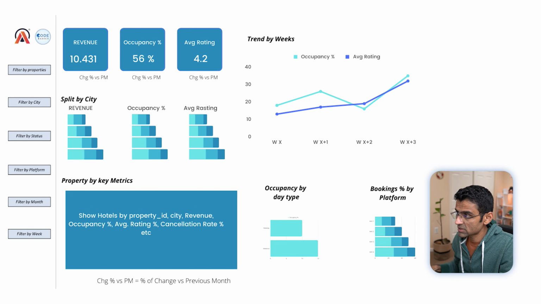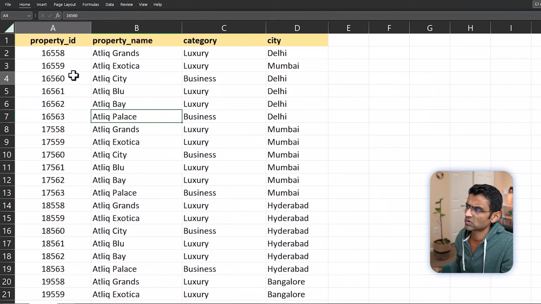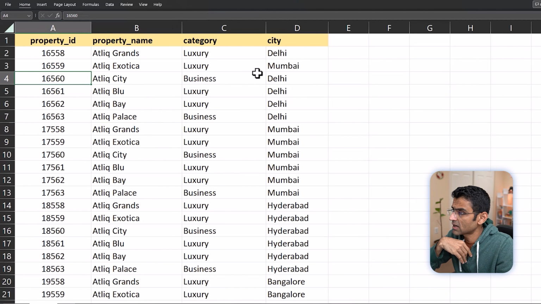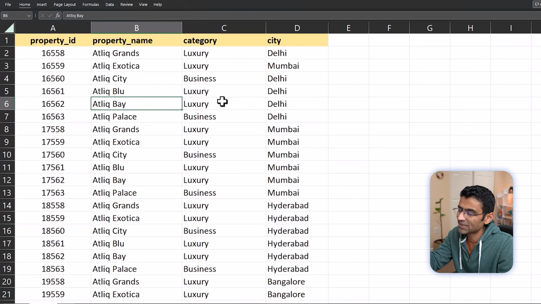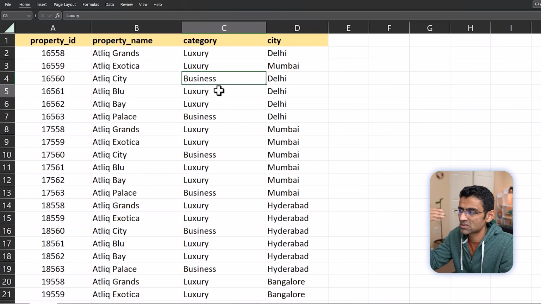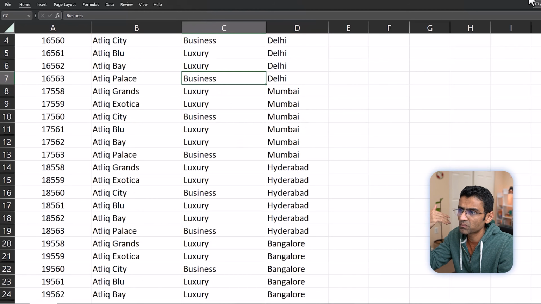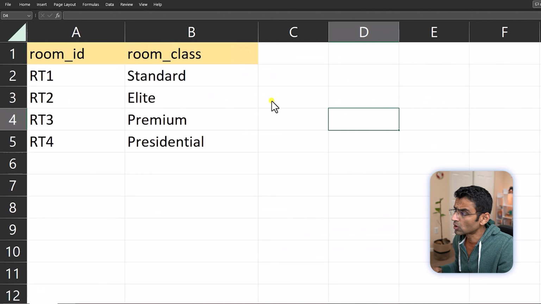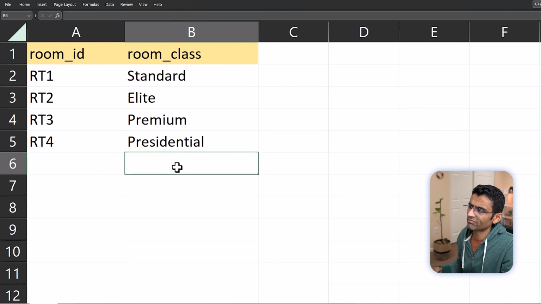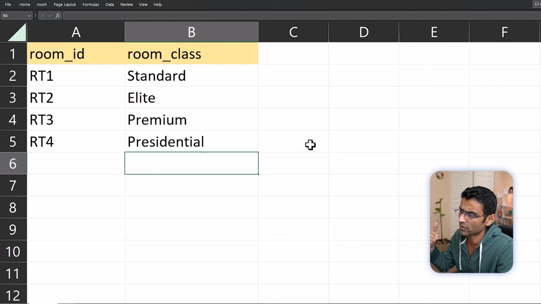Let me show you all this data. So let's first look at the hotels. So these are the hotels that Atlon Grands have. Locations, see Delhi, Mumbai, they have these hotels everywhere. These are the specific property names and their types, business or luxury, etc. And then you have the room types. So they have total 4 types of rooms, RT1, RT2. These are just the codes for these rooms.